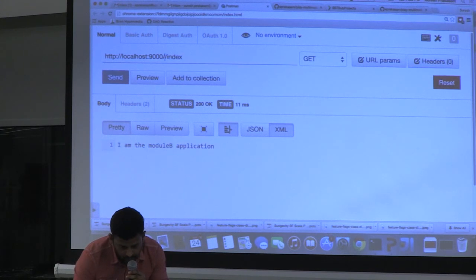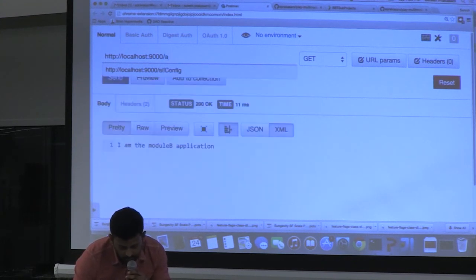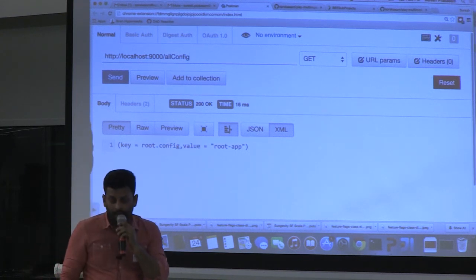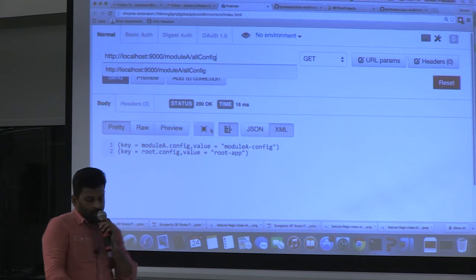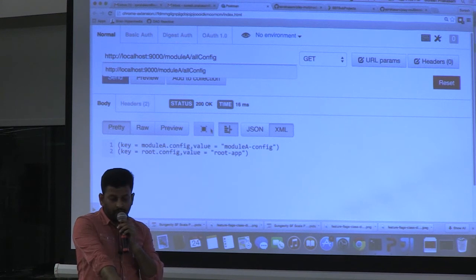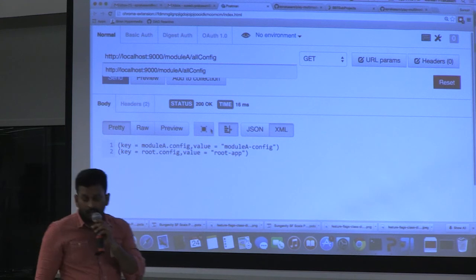So if you see, I have an endpoint to read the configuration from the application configuration file. There is only one configuration in the application.conf of the root Play app. And I have one configuration in the module A application.conf file. I'm also reading the configuration from the root Play app. So we have two key value pairs here.